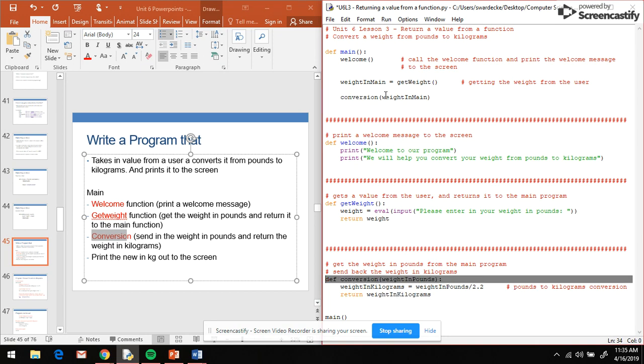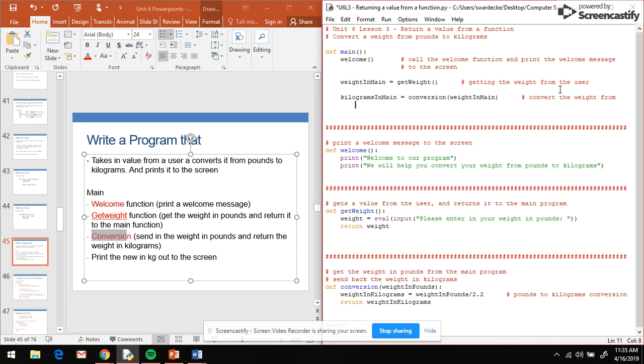So when conversion is called, a value is sent in. We're sending in this value right here. That gets set equal to weight in pounds. I take that value, divide it by 2.2, save it in weight in kilograms, and return it back to this original program. And if I'm returning it, then I need to save it. So I'm going to call this kilograms in main. And what's going to happen is the value that this conversion function sends back gets saved in kilograms in main. So this is going to convert the weight from pounds to kilograms.